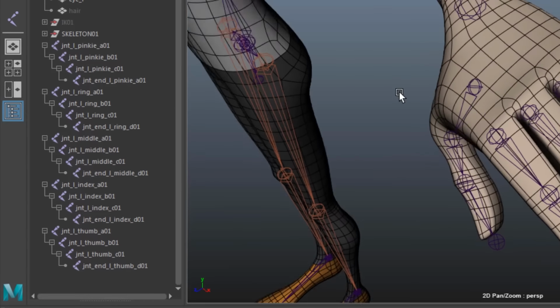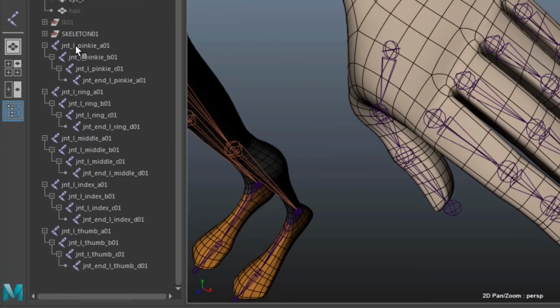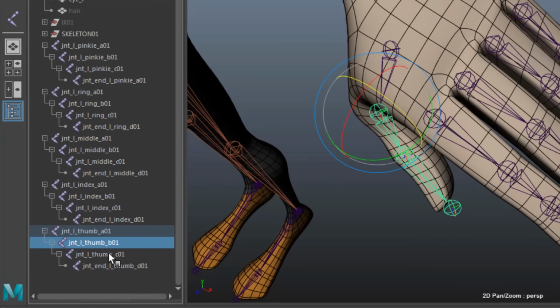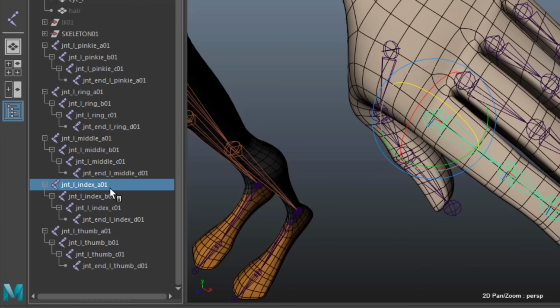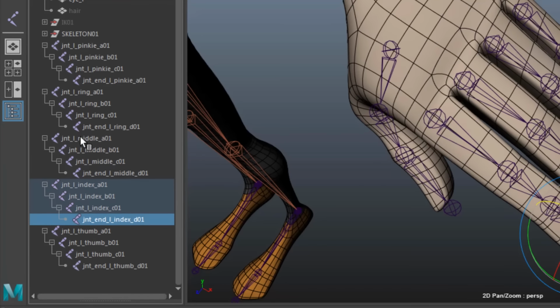The way I renamed them, just to show you really quickly, and this is something that you guys can do. I started with JNT L thumb A, the first knuckle, and then B, C, and D with the extension of end. Same thing with index, JNT L index A01, B01, C01, and D01 with the end.